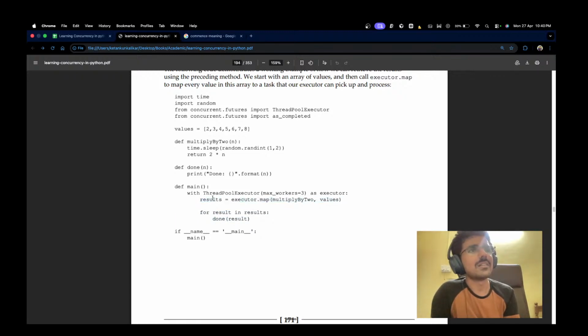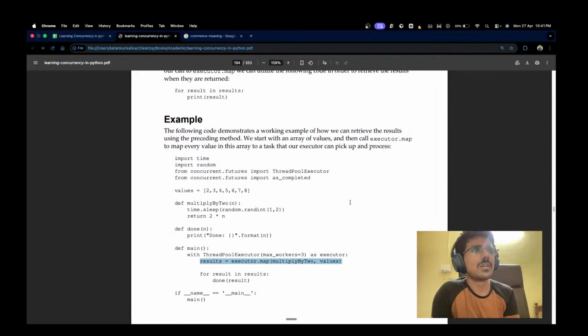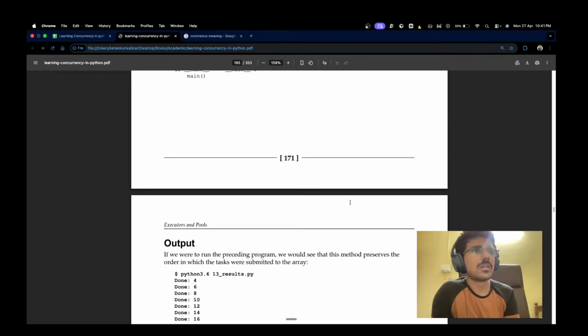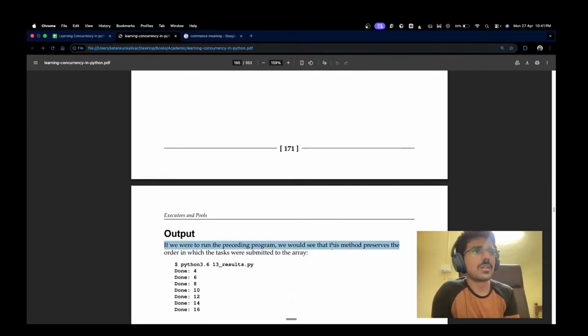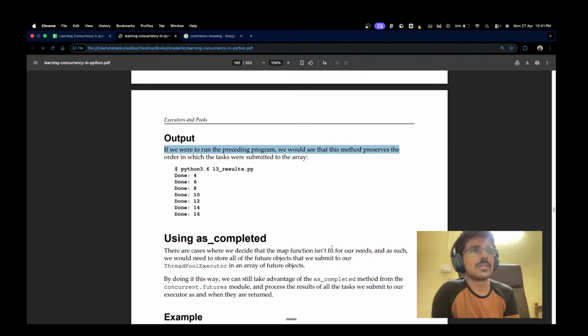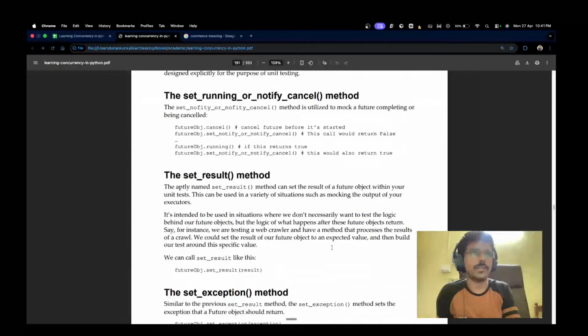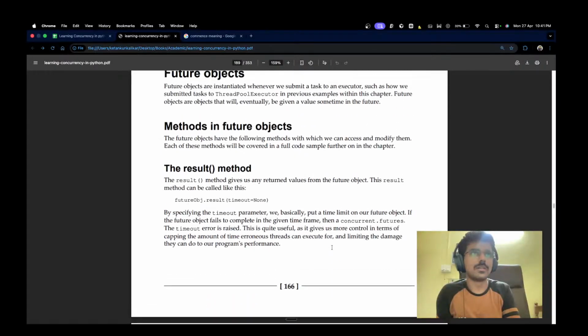Future में क्यों नहीं डाला again? Executor.map. Okay, nice. Store all of the future objects that we submit to a thread. The as_completed method, I forgot about it. It's probably here. It's not here.